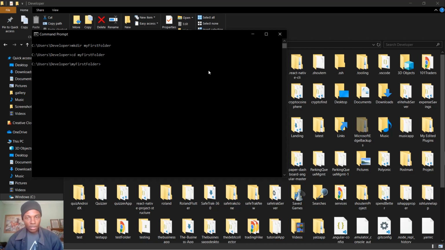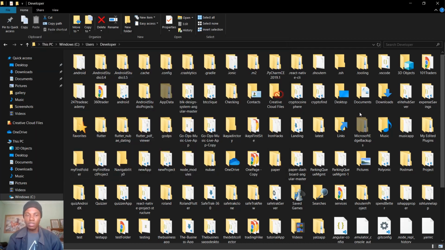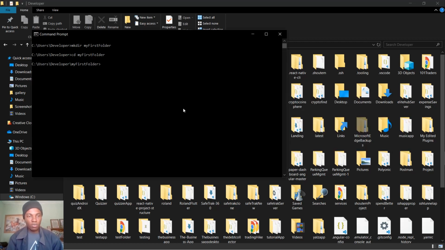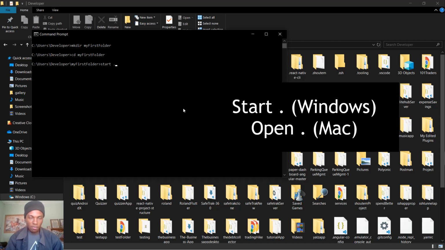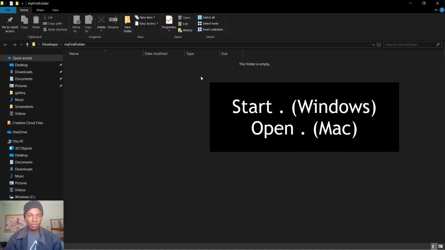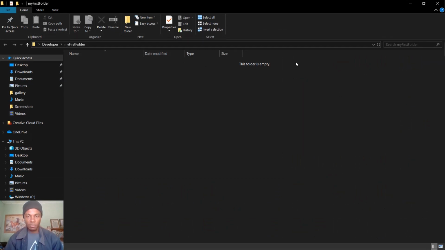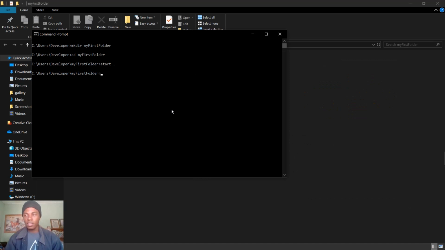Another tip: if you are in a folder in the command line and you want to open the explorer in that folder, you type start and a full stop, and when you press enter, see, it opens an explorer on that folder. So it's just another tip. Okay, so I think we're done with that.